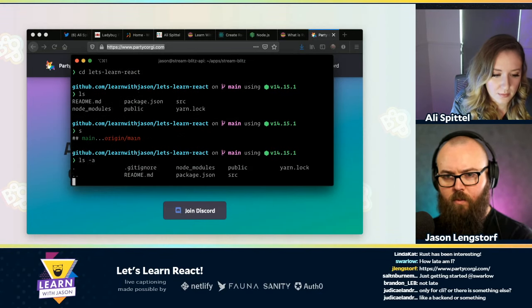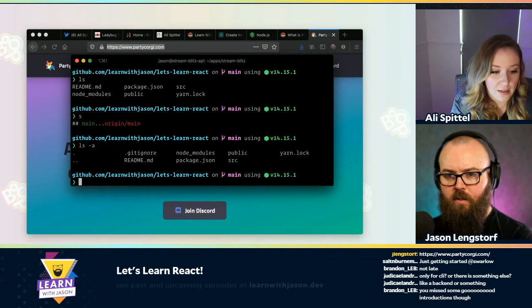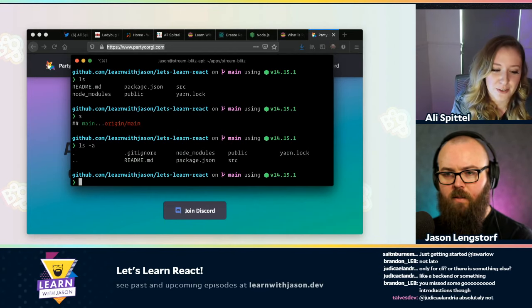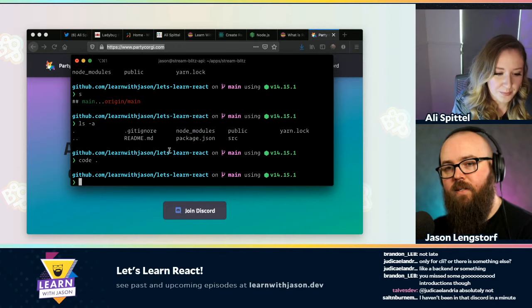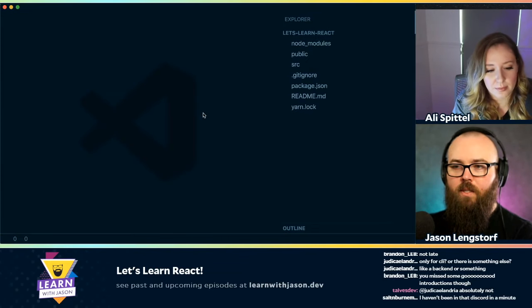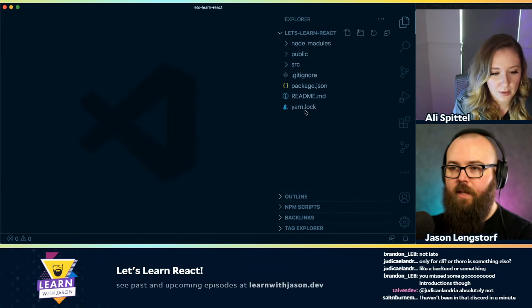Did this create a new Git project too? Yeah, it does, which is super nice. You don't need to run git init or anything like that. You have Git already set up for you. That is very nice. So I'll open this up in code so that we can take a look at it.